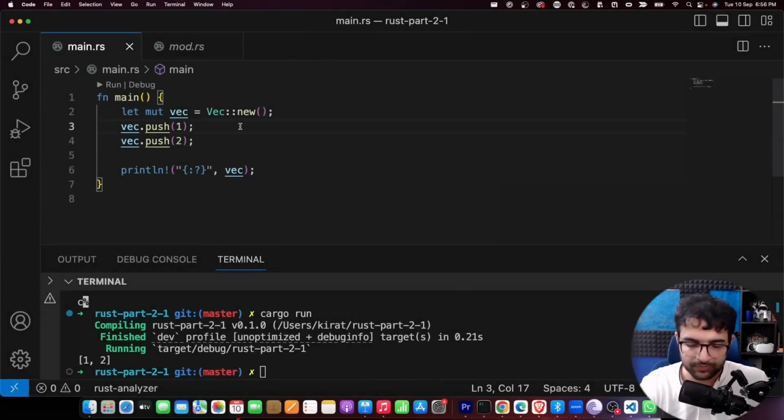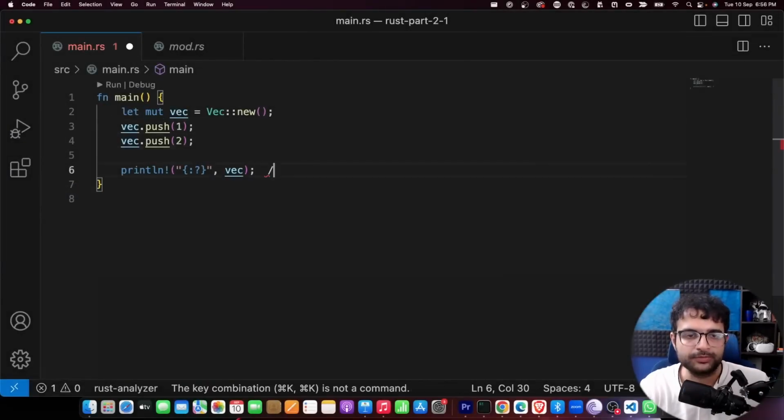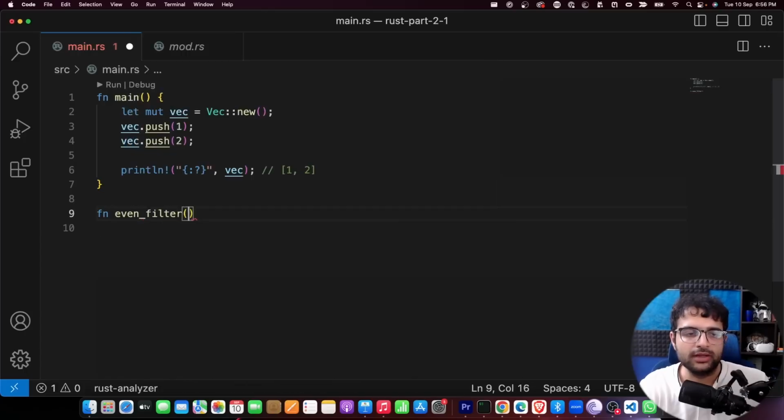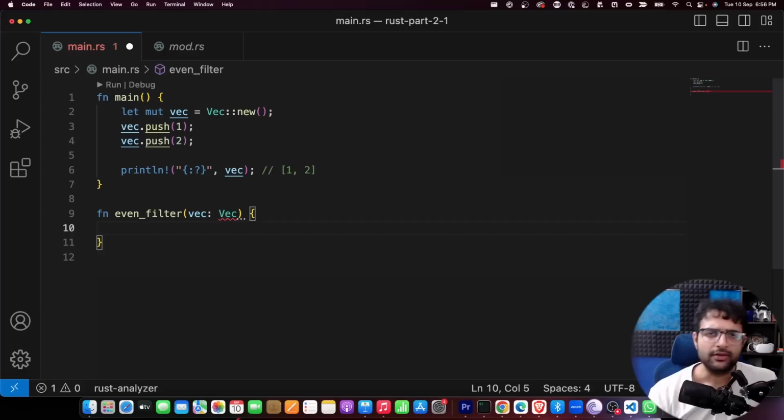So for example, over here I have a vector that has two values. It has 1, 2. And we want to create a function even_filter, let's say, that takes a vector as the input and returns another vector with just the even values. So how can you do it? We need to understand, number one, how to iterate through a vector, and number two, how to create a fresh vector and push elements in there. I guess that's probably the easy bit.